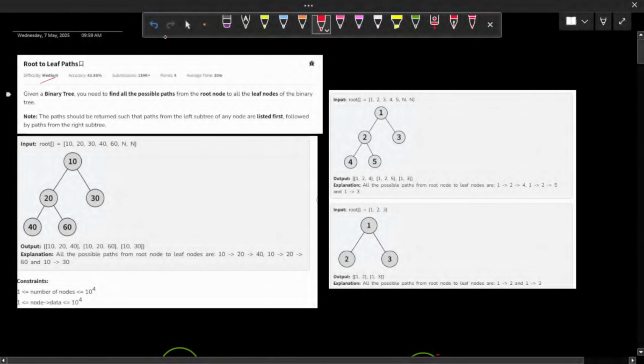So we are given a binary tree, and you need to find all the possible paths from the root node to all the leaf nodes of the binary tree. What is the meaning of this? You start from the root node and explore the leaf node, and the path is made of the nodes coming between these two nodes. You just have to write those nodes and return that list of nodes.